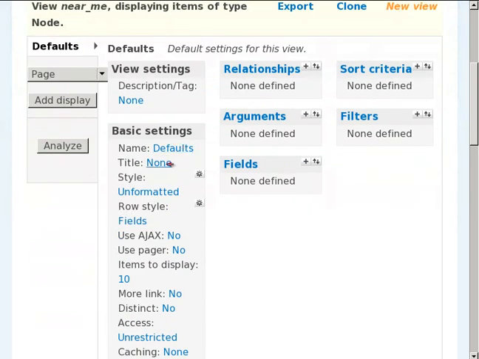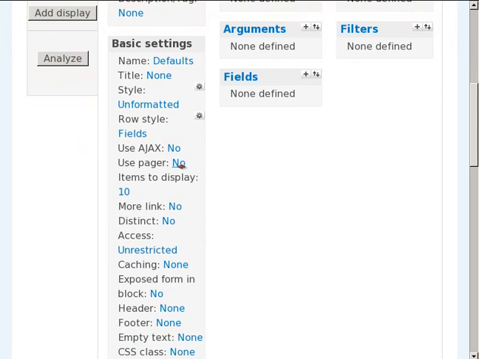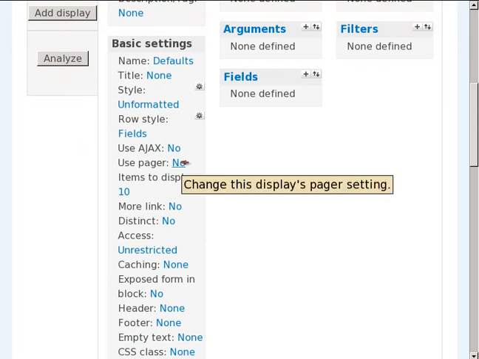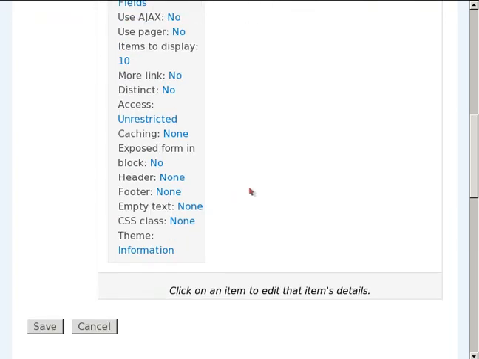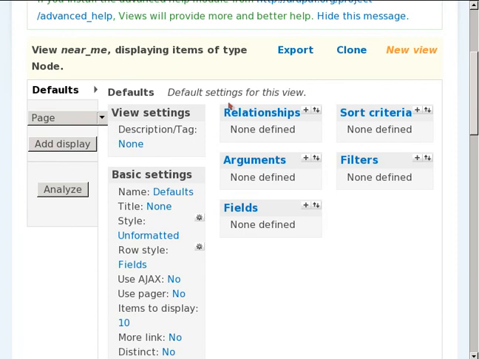Okay, so our basic settings, we can choose how our list of nodes is formatted. We're just going to say unformatted. I'm not going to mess with the looks right now because we're just interested in pulling the right data out of the database. Use pager, that's an important setting where you could go through the different pages. Items to display 10, that's good. Whole bunch of other stuff. The main thing that we're looking at here is the fields, and these are the fields that we're going to pull out of the database and display.